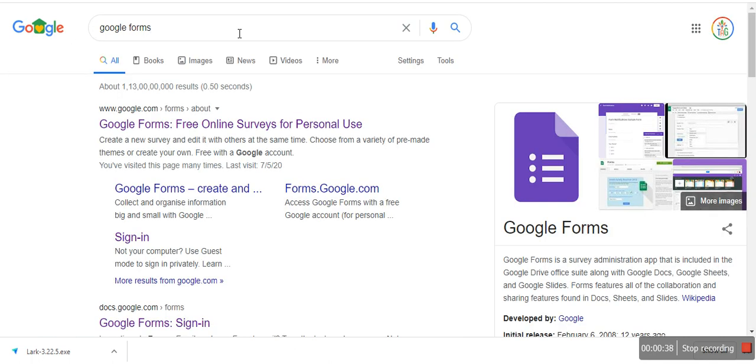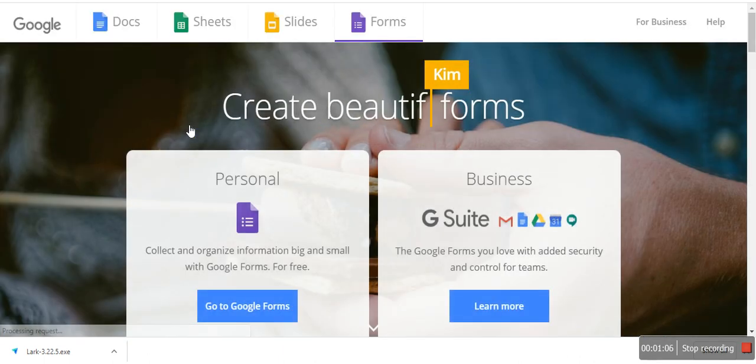Okay, so this is what it is, Google Forms. Google Form is a survey administration app that is included in the Google Drive Office Suite along with Google Docs, Google Sheets and Google Slides. Forms features all of the collaboration and sharing features found in Docs, Sheets and Slides. This is what Google Form is. Let's go inside and see how easy or tough it is to create a form.